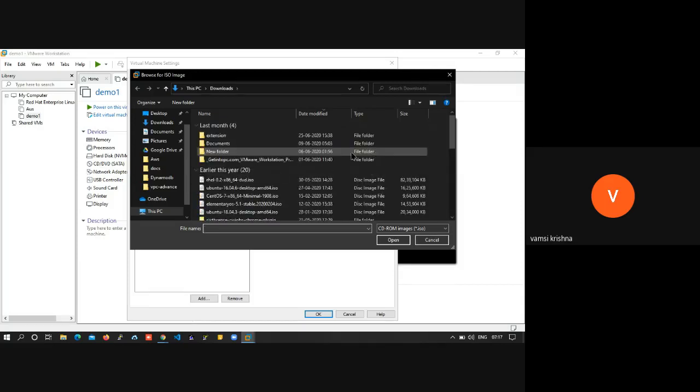When you click on browse, can you see what ISO image I have? RHEL 8.2 64-bit DVD.iso. So we are installing Red Hat Enterprise Linux 8.2. Select the operating system, that means select the ISO. In your case, you have to download this. I will provide you the link, don't worry. Select the ISO and click on open.